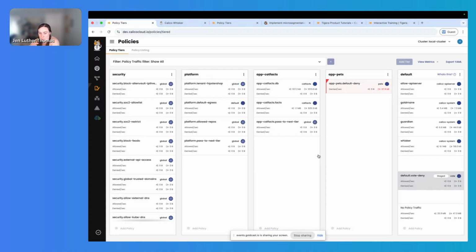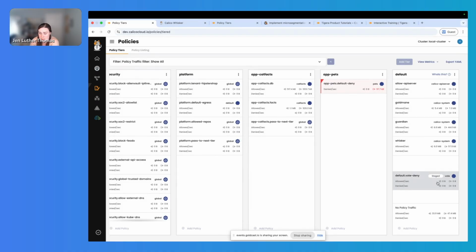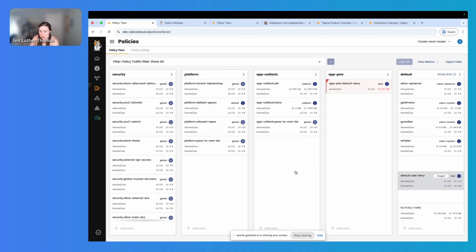So this will show you any policies that you've applied via the command line. And that's why you will create your policies and create your tiers via the command line. But you'll be able to visualize and view them here. You can see which ones are denying traffic, if they're staged, etc. So it still is a lot easier and faster than running a lot of those kubectl get commands over and over again.